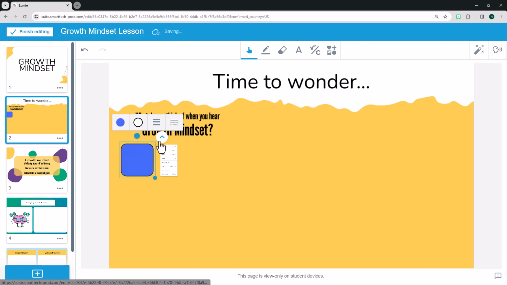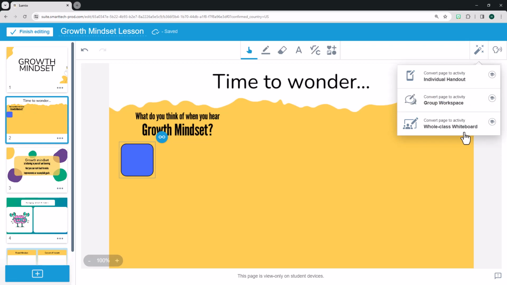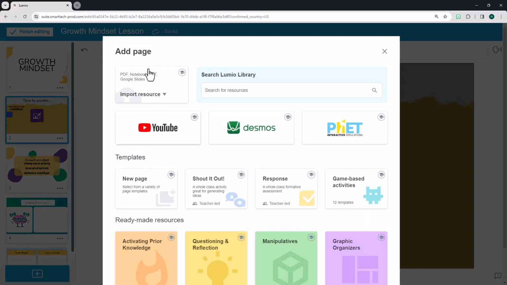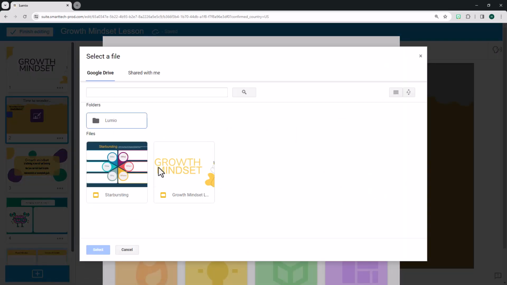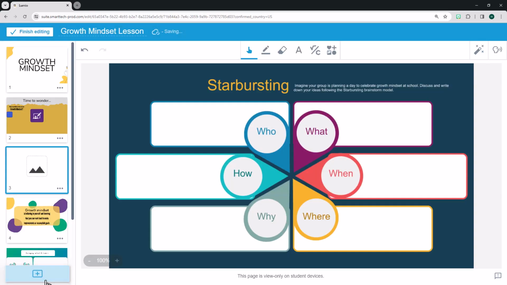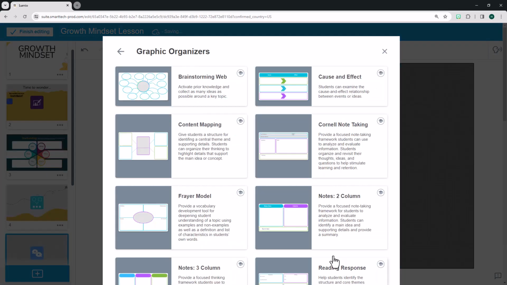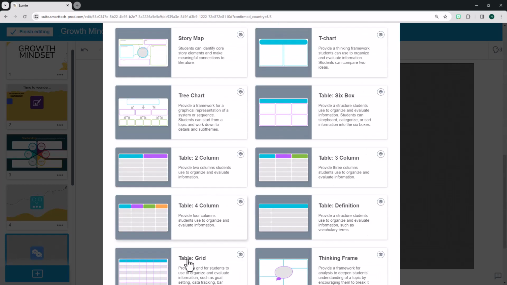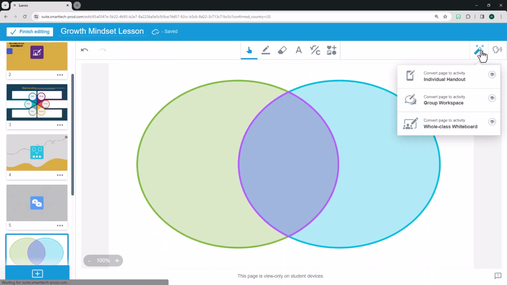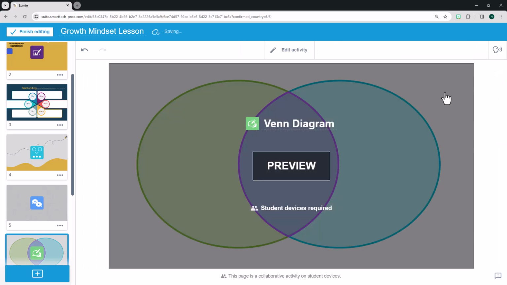You could add digital manipulatives, infinitely cloned objects, and convert the page for student engagement. Use the plus button and choose Import Resource to add other Google files. Add game-based activities, collective brainstorming, ready-made graphic organizers, and more for students to explore, create, collaborate, question, and reflect.